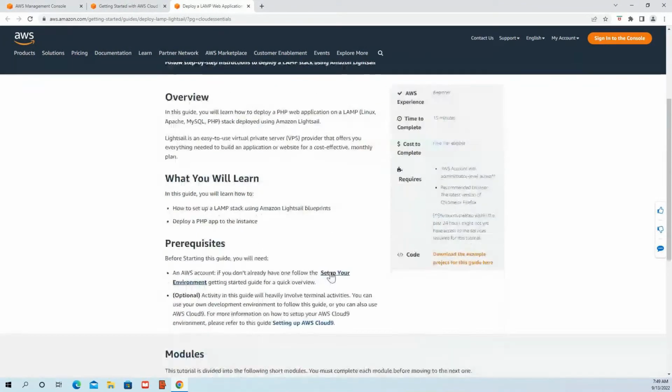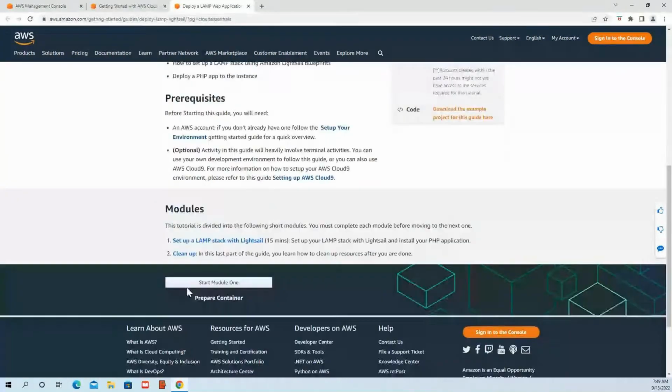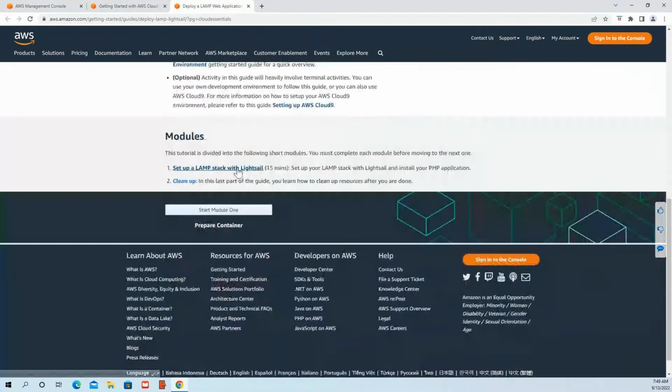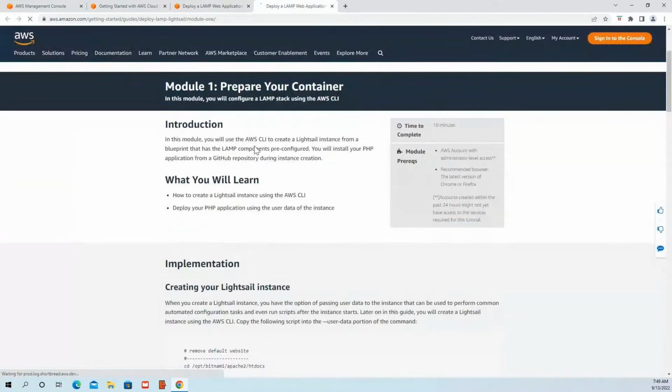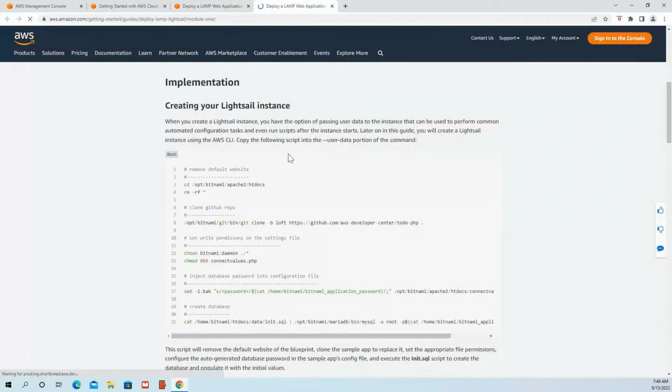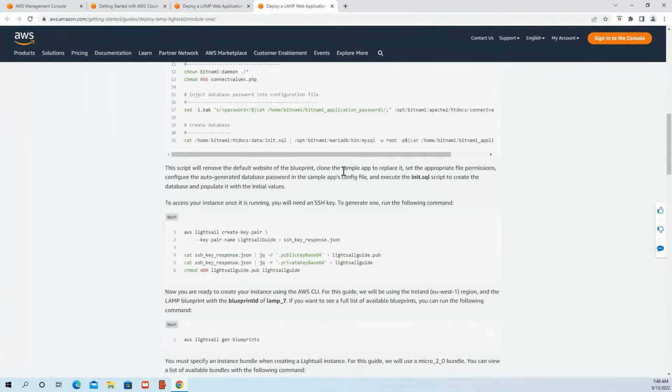Once you set up your environment and set up your Cloud9, these are the prerequisites, just to demonstrate infrastructure as a service. Then we'll be able to see these two things, which is setting up and deploying a LAMP web app on your, let's say, we'll be using some of these things.